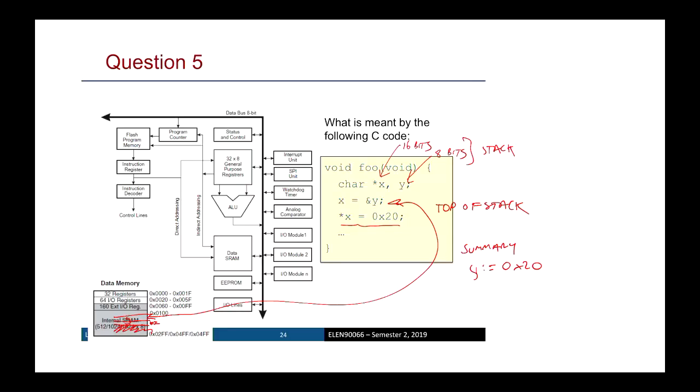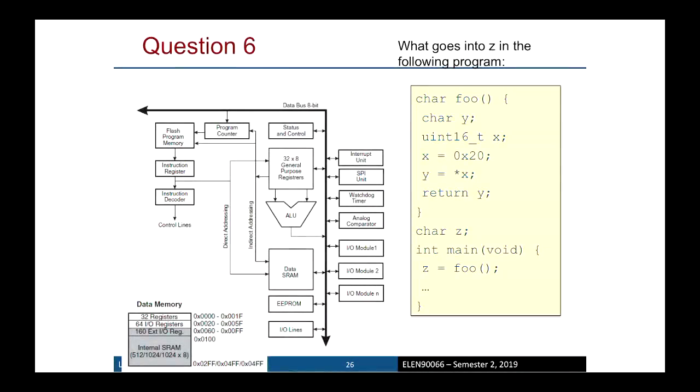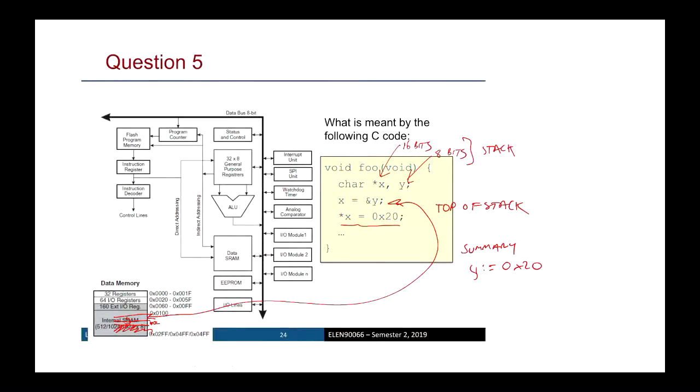Are you saying the Y address becomes 0x20 or the Y element? Okay, so this is the address. This is the address of Y. That's the stack pointer loaded in X. What does this line do?